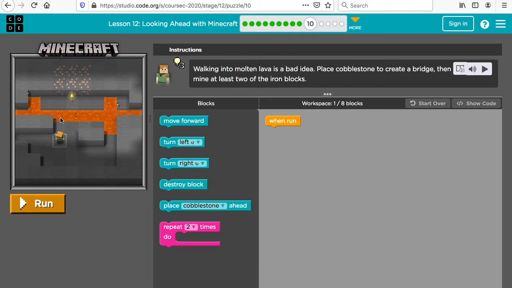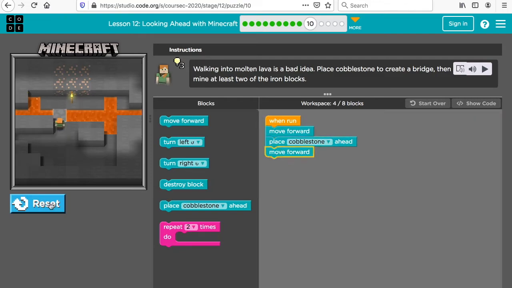So now you've got to get across the lava here. Okay, so you're going to move forward, and you have to use the cobblestone so you can move forward. So move forward, place cobblestone, then you could walk over the cobblestone. So let's take a look how that goes.